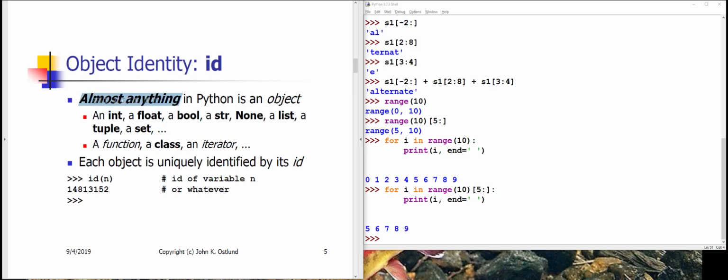Okay, it turns out that almost anything in Python is considered an object. That is, an int value is an object, a float value is an object, a bool value is an object, a str, the special value None, and for that matter, any list that you create is an object. Range is an object, and many things we haven't talked about yet, like tuples, sets, dictionaries, function definitions, classes. All of these things are objects. They all occupy space in memory, and they all have something called an object ID associated with them.